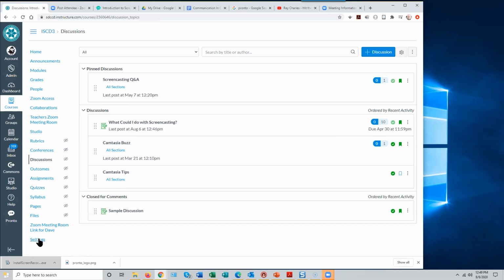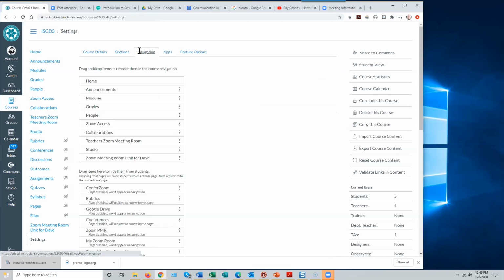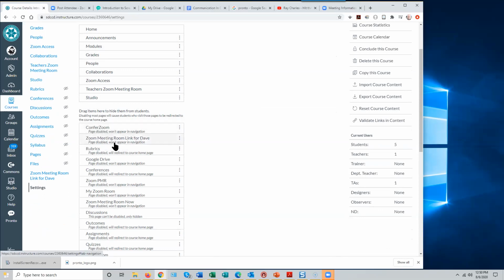You do that by going to Settings and going to the Navigation tab at the top of the screen. Here's your course menu. You can change the order in which things appear, or if you don't want something to appear to students in your course menu, you can just click and drag it down below the line, and now students won't be able to see this.